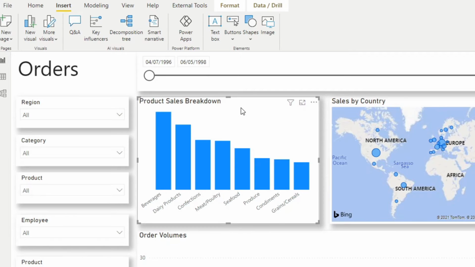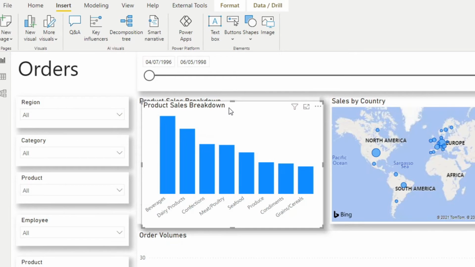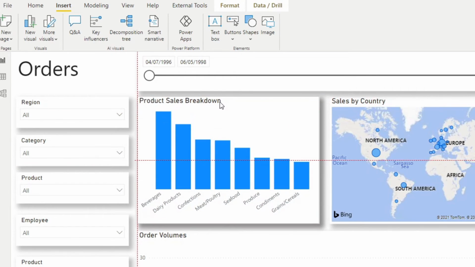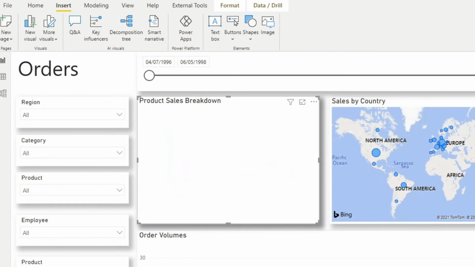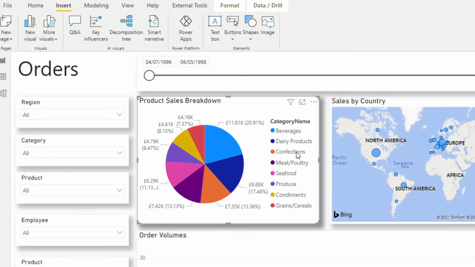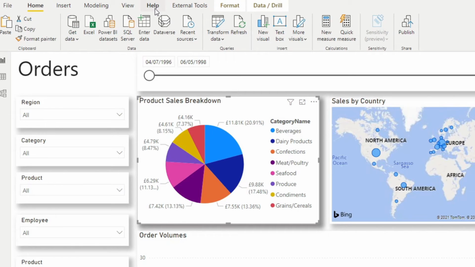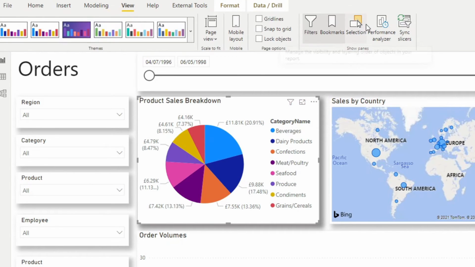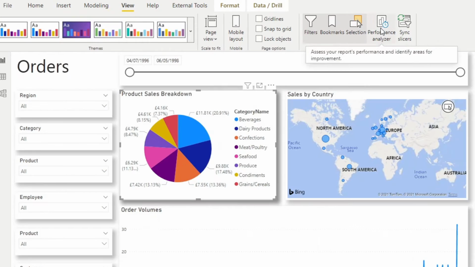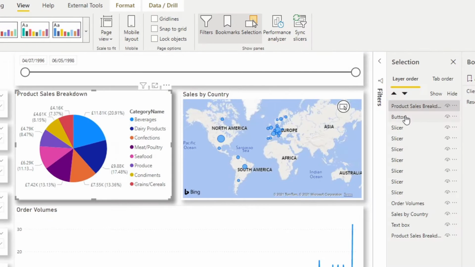So we can create a copy. So I'll do Control C, Control V. Put these two visuals on top of each other. One of them is the pie chart that we want to use, and the other one is the bar chart. Under View, we're gonna select or enable the selection pane here, which is essentially the Z order. This is what allows you to organize the ordering of your visuals on top of each other.